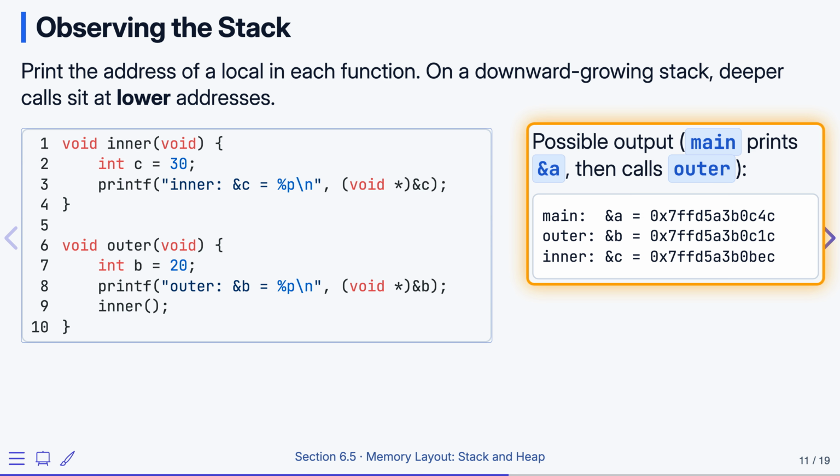Main's a has the highest address, outer's b is lower, and inner's c is lower still. Each function call pushes a new frame below the previous one at a lower address. On this system, the stack grows downward.